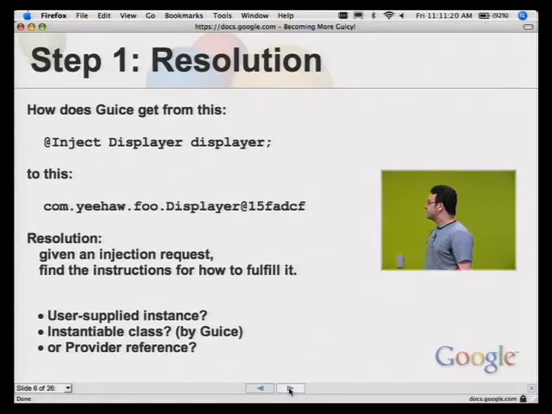What the resolution process does is it gets from that request and it finds the instructions that you have configured for how you want that to be fulfilled. And there's really three fundamental ways that Guice can do this. You might have given Guice a single instance from your module at the beginning, saying always use this instance. You might have given Guice a class that Guice will instantiate, or you might have supplied a provider.